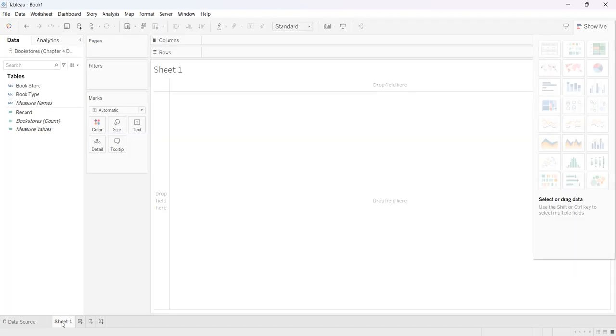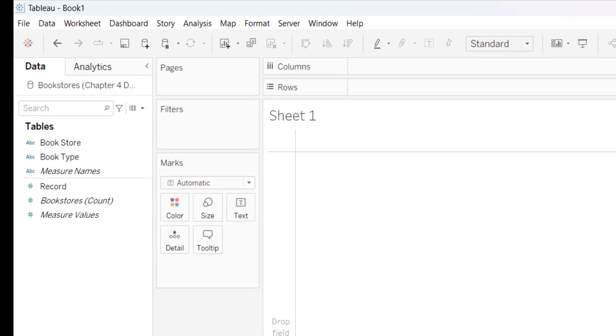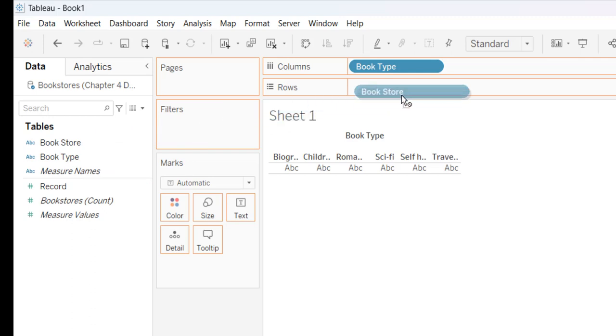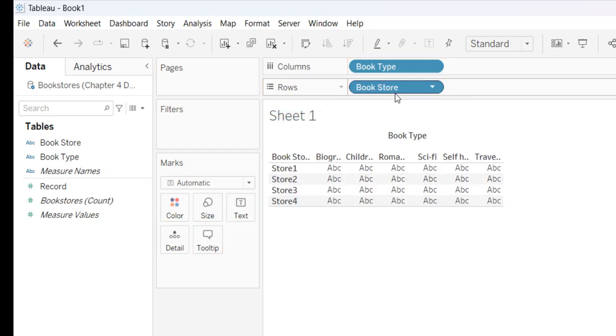So I'm going to go to my worksheet. And the first thing I'm going to do is I want the book type to be my column, and I want the book store to be my rows. So what you'll see is that I have the stores, the categories of the books, and then I have these placeholders. So I need to now put the data in.